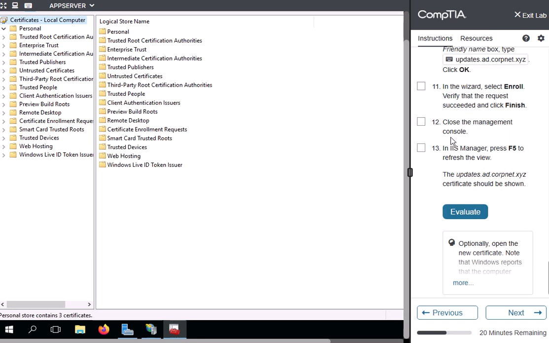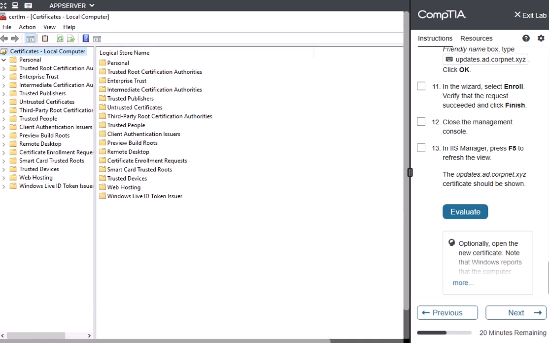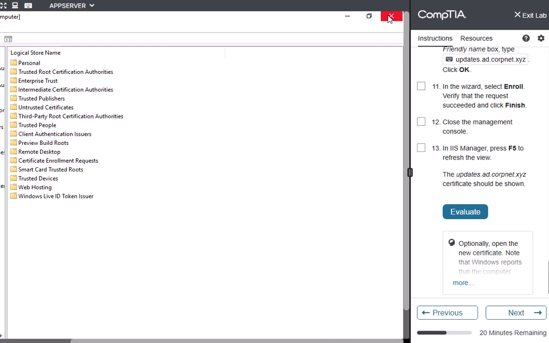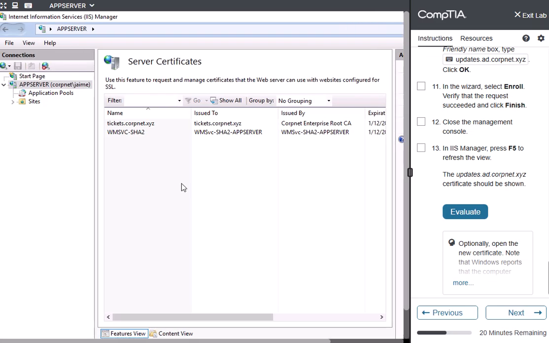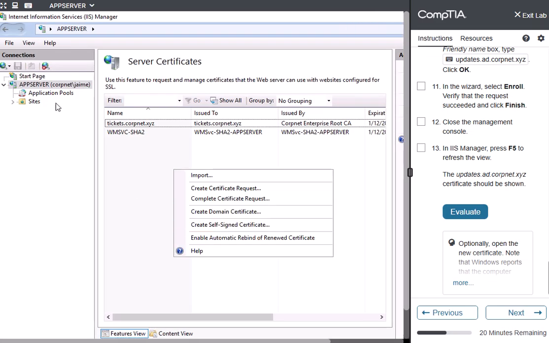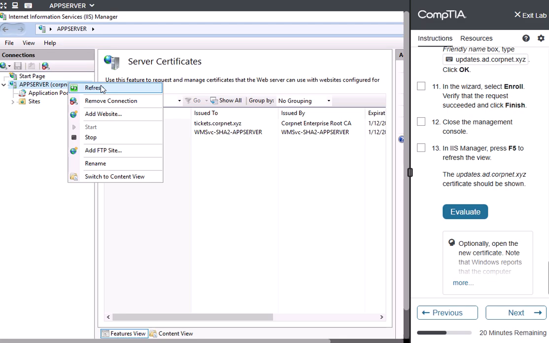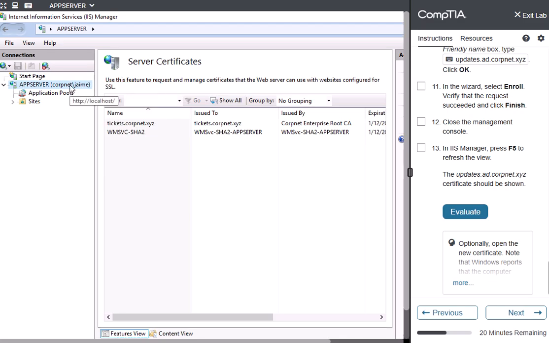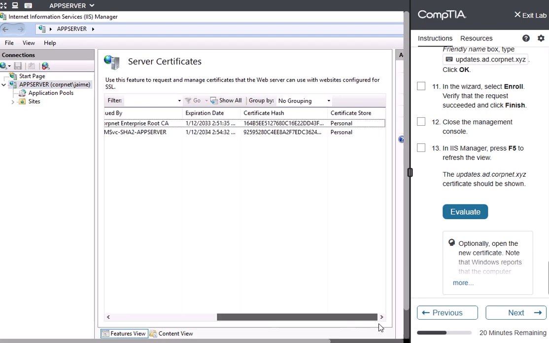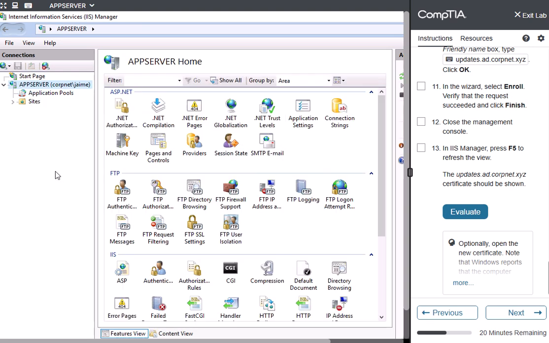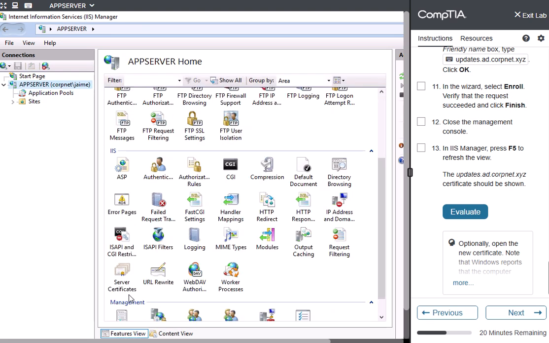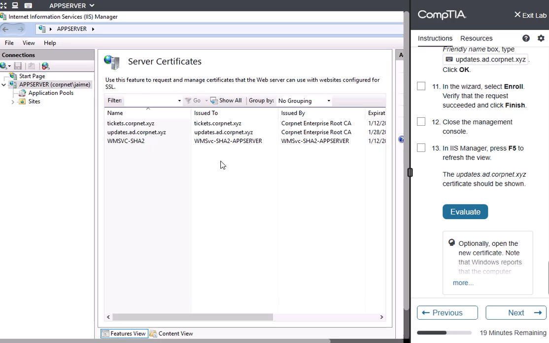Okay, finish. Close the console. And then let's see. Refresh. Yeah, this one. Finally. A bit slow. Okay, so now it's done.